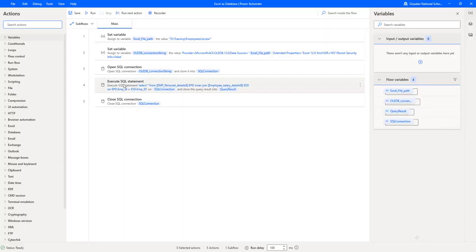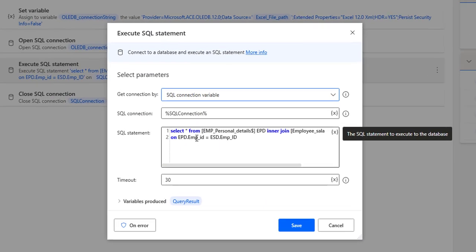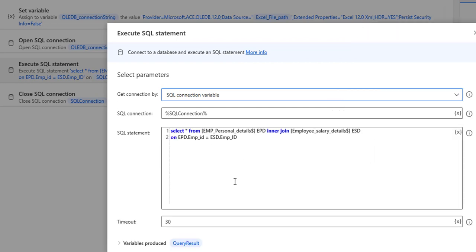Now, in my Execute SQL statement, I have already given the SQL statement in such a way to retrieve the data, that is select star from emp_personal_details, with the alias name I have given as EPD, inner joining with another table employee_salary_details, with the alias name I have given as ESD, and on condition I'm going to join these two tables, that is EPD.employee ID compared with ESD.employee ID. Right? Now we'll take one filter condition at a time.